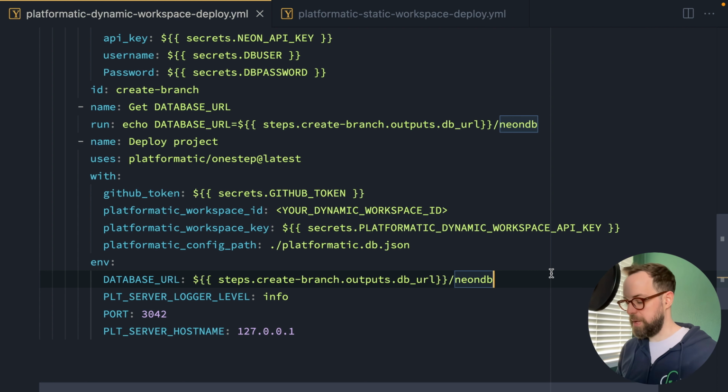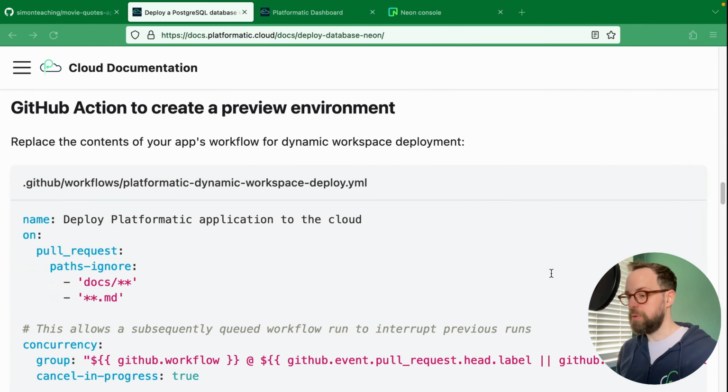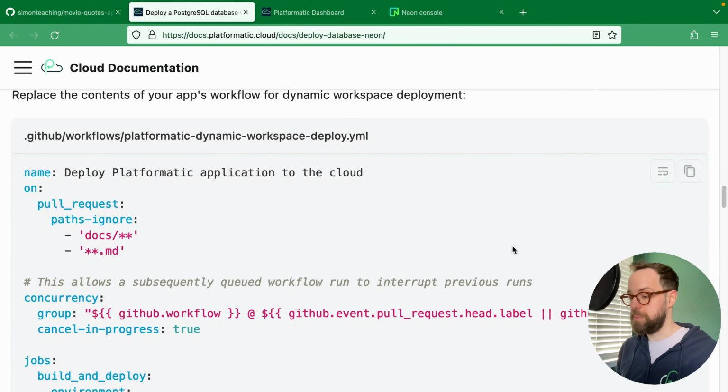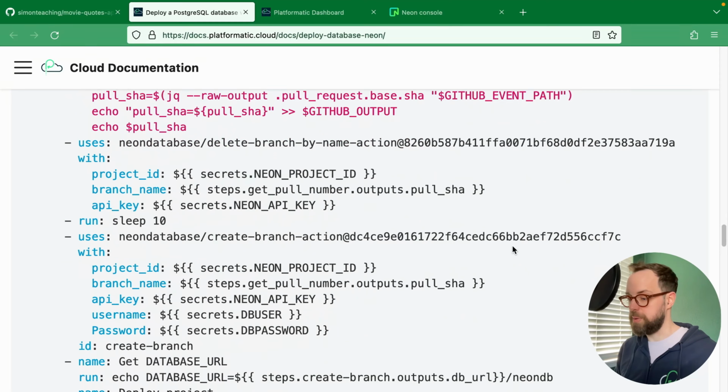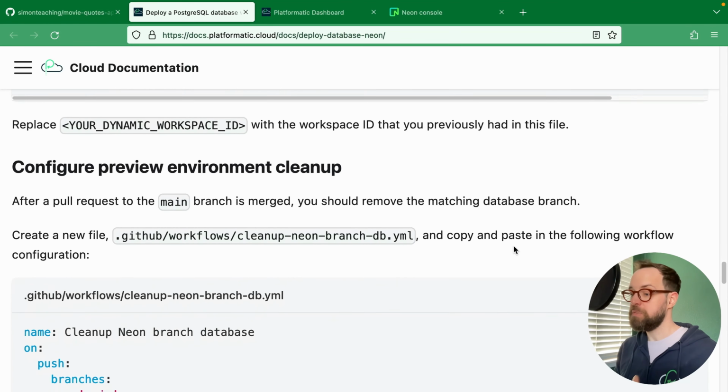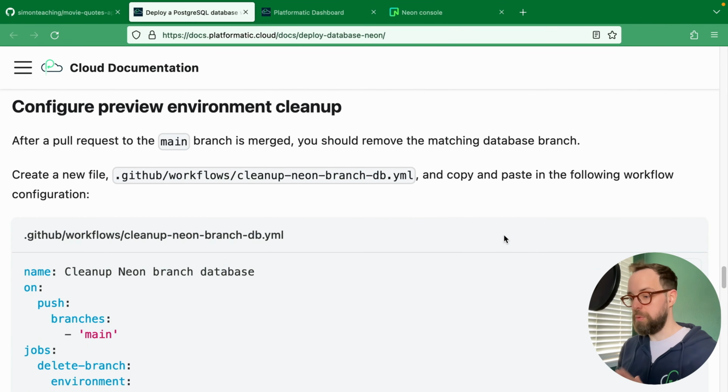So there's one last thing we need to do with the workflows, and we want to clean up those branch databases that are created when we open pull requests. So when we merge a pull request, or when we close one, we want it to go away so that we're not using up all our allowance of branch databases on Neon.